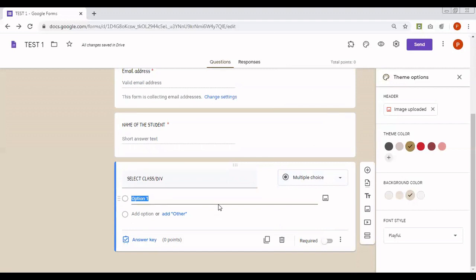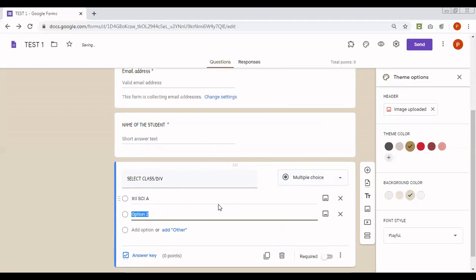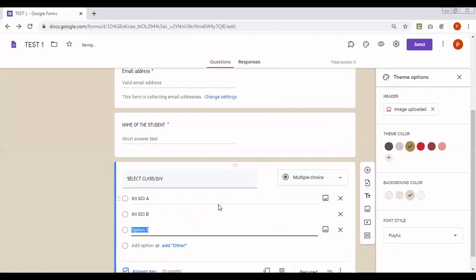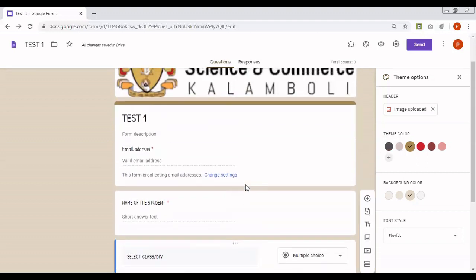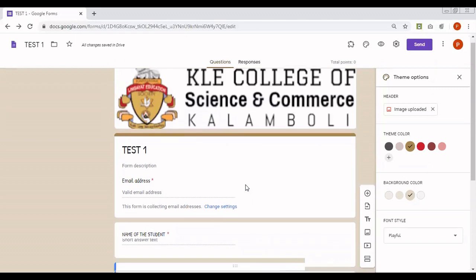I can go to option number 1 and I can put here 12th Science A. Moving ahead, I can give one more option, that is 12th Science B, and also 12th Science C. Once I'm done, I'll always check here as required. I want this question to be mandatory. I want all my students, all the participants, to give a response for this question. Now, these are the formal details that I would like to ask the respondents.